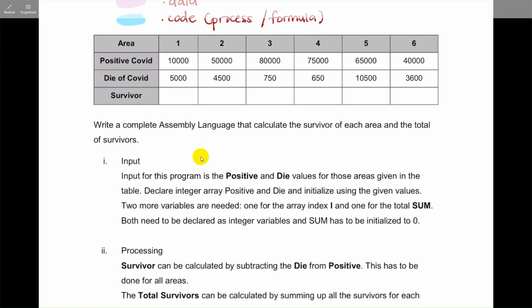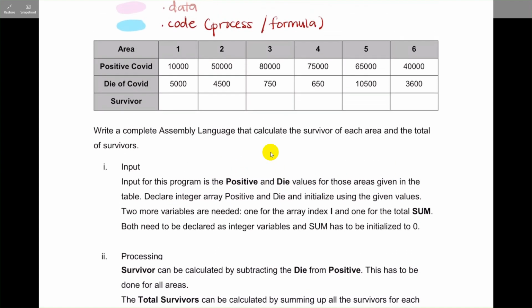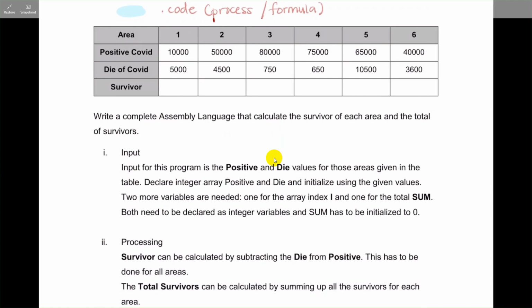Alright, so input. Input for this program is the positive and die values for those areas given in the table. So it means we already know which one is the input. This would be the input that we need to declare in .data. So this is number 1, this is number 2.